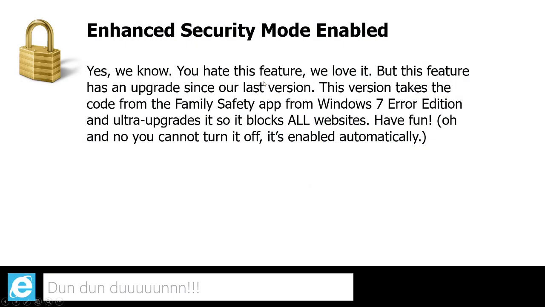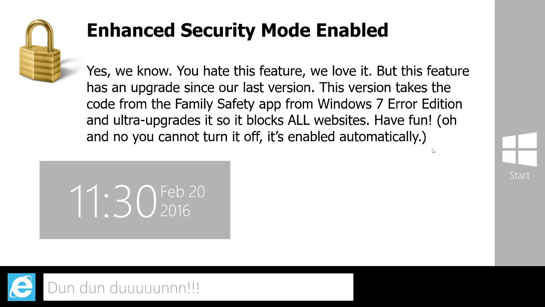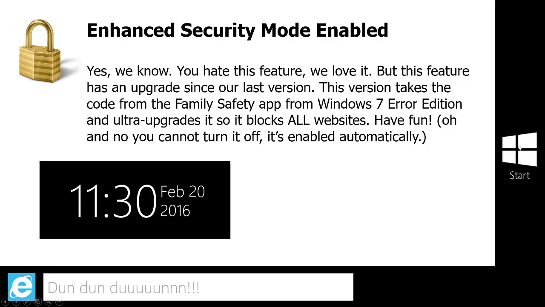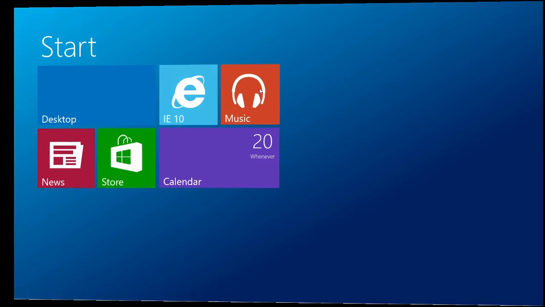10 is the newest version for Windows 8 Error Edition, as the last version was 9. And oh yeah, enhanced security mode. Enhanced security mode literally blocks every single website, even the new tab page, and it just makes it more secure to use this operating system as a whole. It's just a modified Family Security Center, but instead of blocking specific websites, it just blocks every single website. IE10 is the best upgrade for your computer, but if you don't want to use a browser, then just downgrade back to Windows 7 and install a proper browser, then install this.